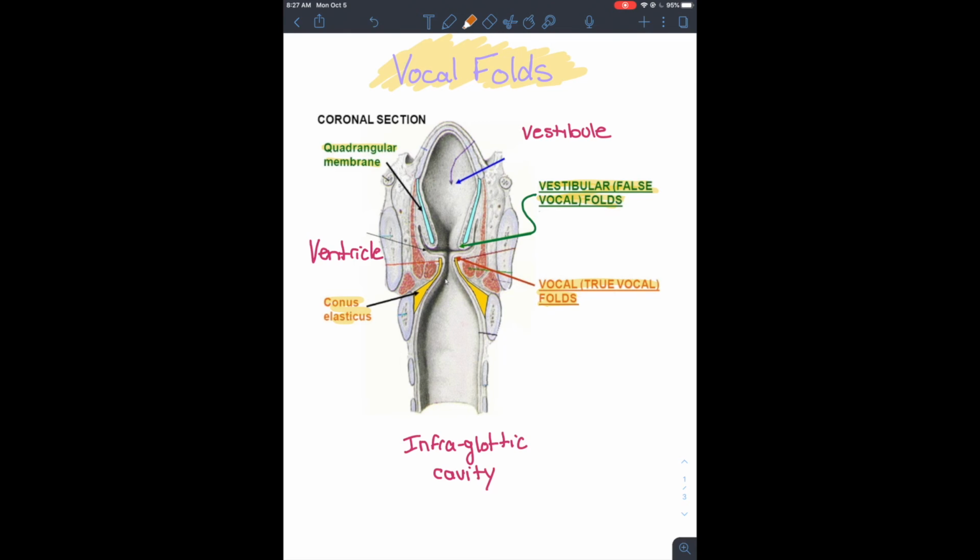Lastly, these 2 folds create 3 regions. There's the vestibule, the ventricle, and the infraglottic cavity. One other thing to note is that the space between the true vocal cords is called the rima glottidis.